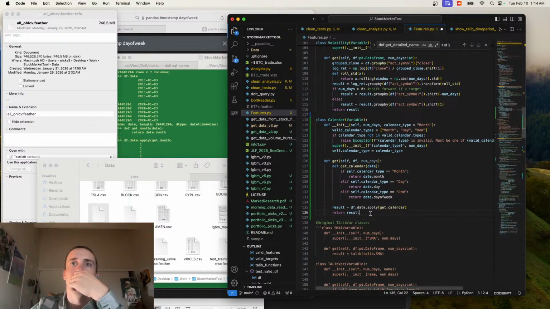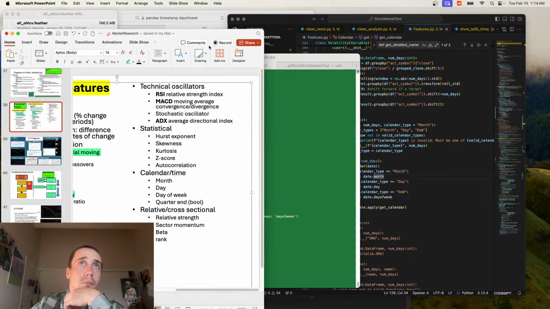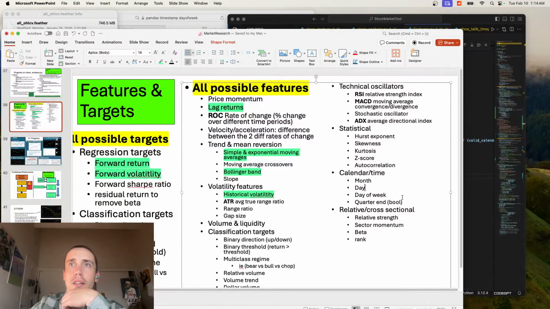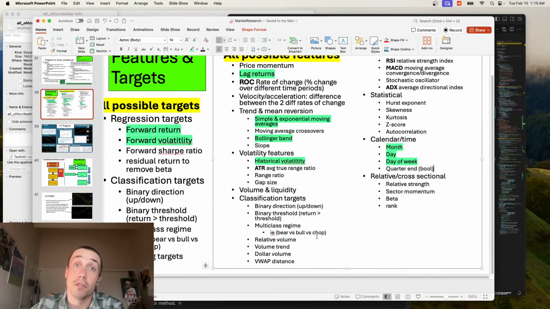I mean, this is simple. I don't really need to test it. Okay, let me go back to the PowerPoint. And now I've added in these guys. Quarter end is going to be hard to get. I might not. Yeah, I need to figure out. There's so much to figure out to get that.